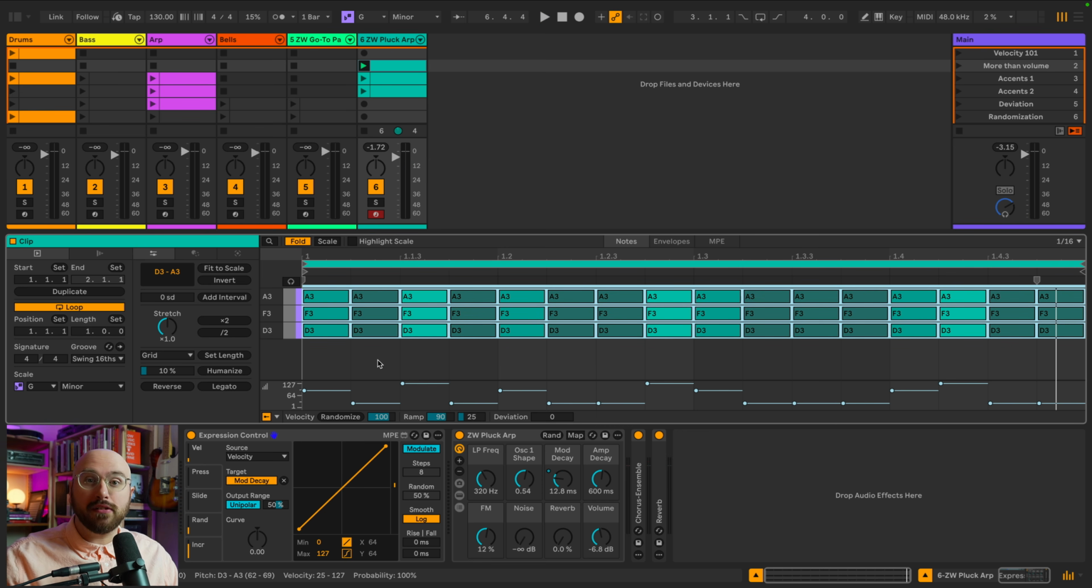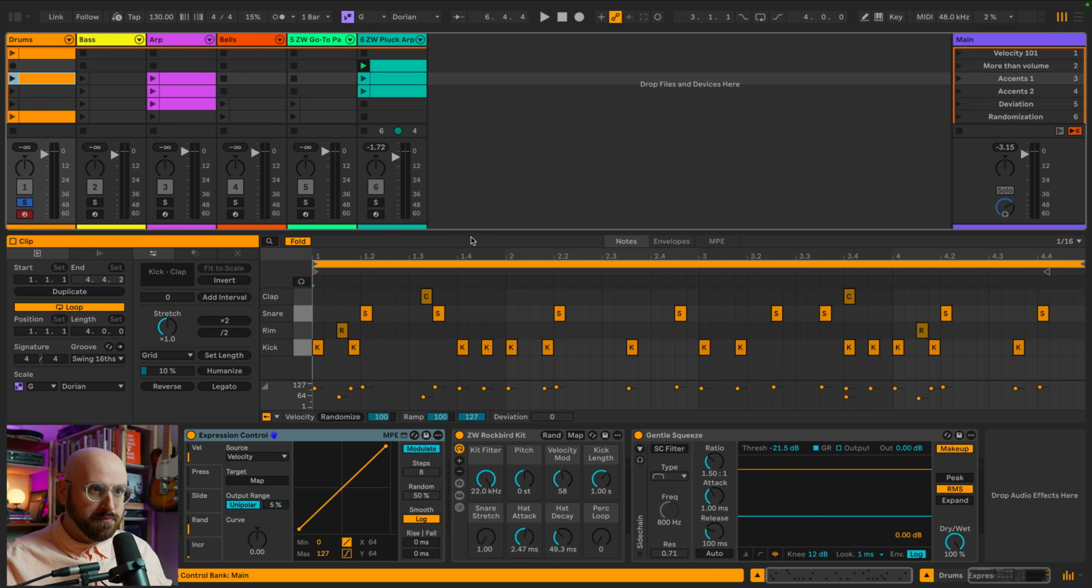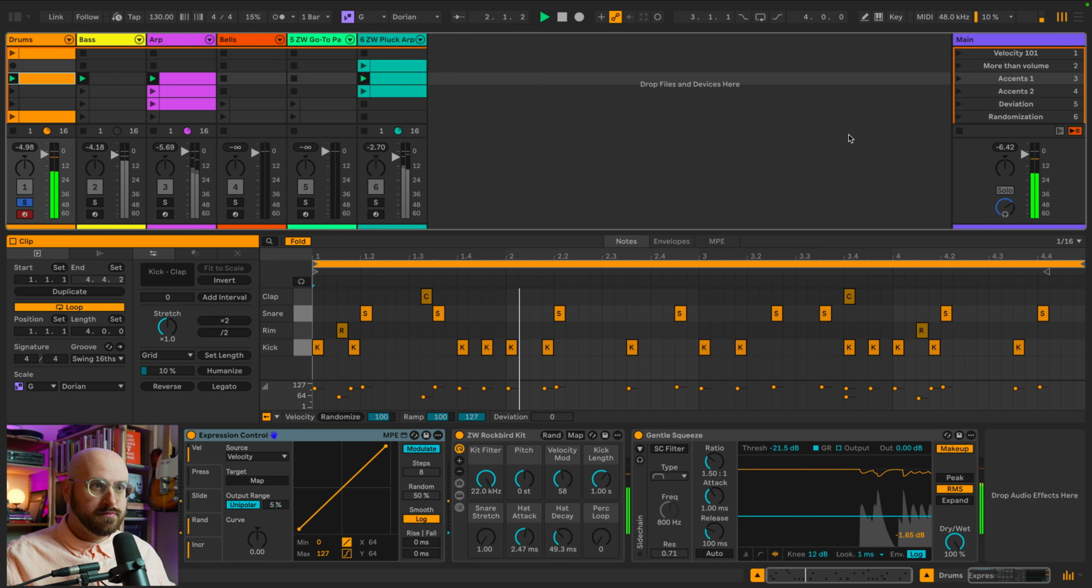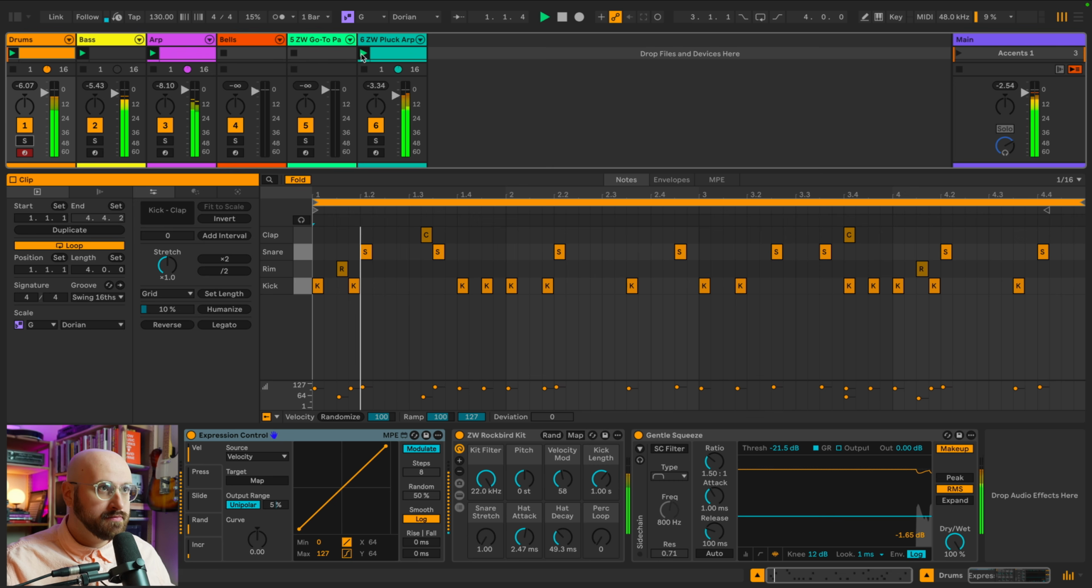So let's continue talking about this idea of accent. If I just solo this drum pattern over here, this is really my accent pattern for this section. I've got my kick, rim, snare, and clap, creating this really cool syncopated pattern. And if I unsolo this, we're going to hear that everything is hitting that accent.